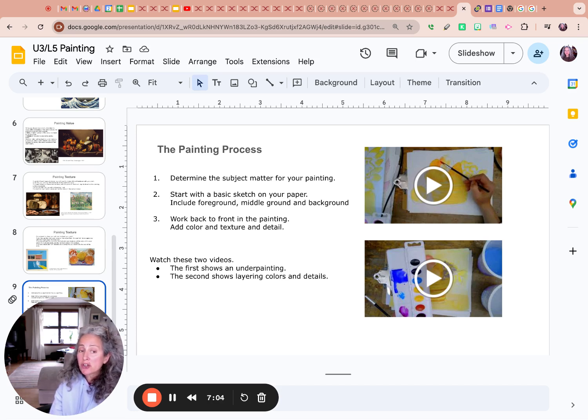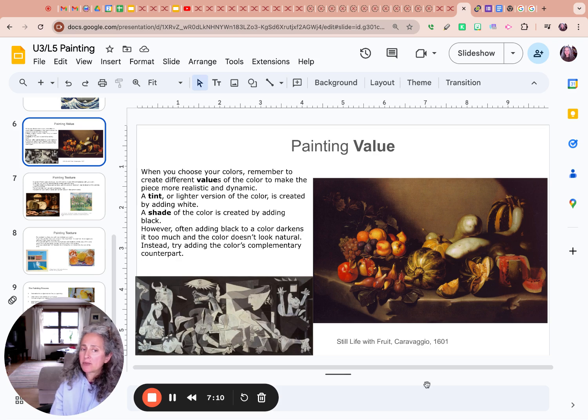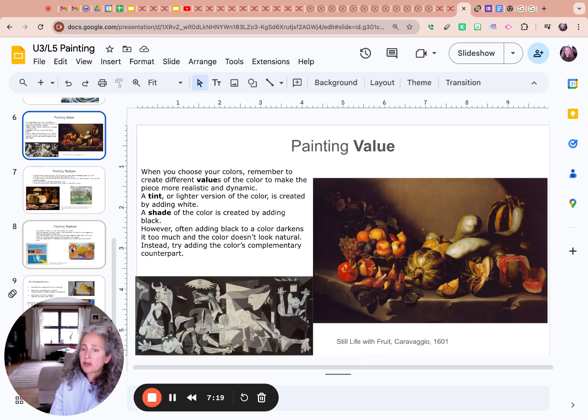If you wish, you could choose also to do a still life, which is a painting of objects, usually fruit and flowers, like in this still life with Fruit by Caravaggio. It's a good way to practice these techniques, but you are not limited to the subject matter of still life.